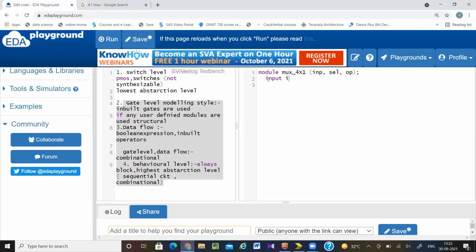So input [3:0]. This is how we declare a vector in Verilog. 3 down to 0. You can write it like 0 to 3 also, but normally we use this convention, 3 down to 0. It depends on your design what type of vector you are using, whether it is little endian style or big endian style. Depending on your requirement, you can write either 0 to 3 or 3 down to 0.